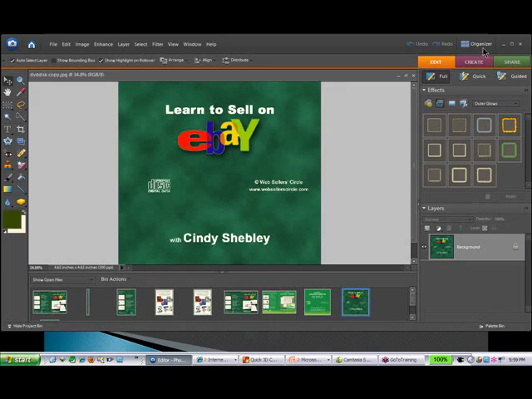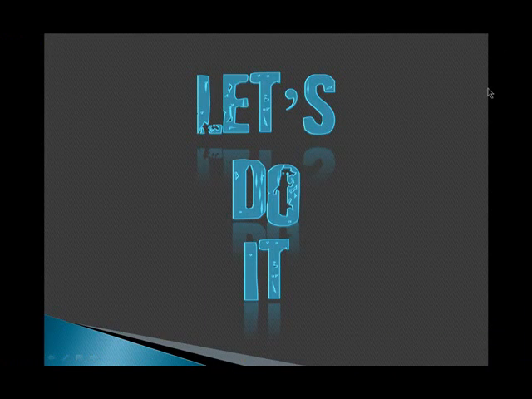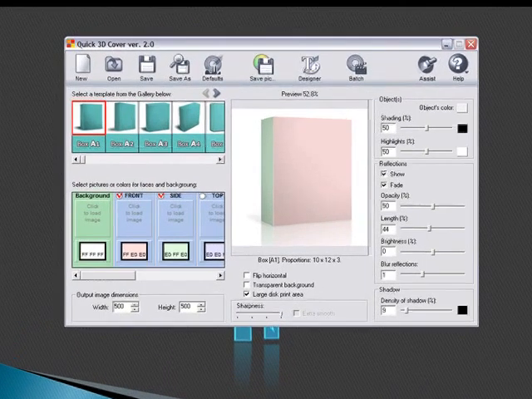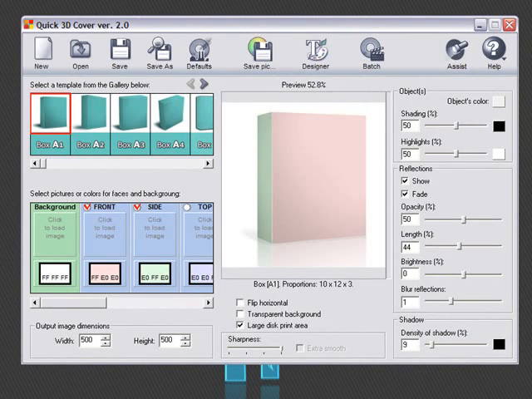Save that as a JPEG as well. Why did we cut it into spaces? To make box shots. This is Quick 3D Cover, which is box shot software.